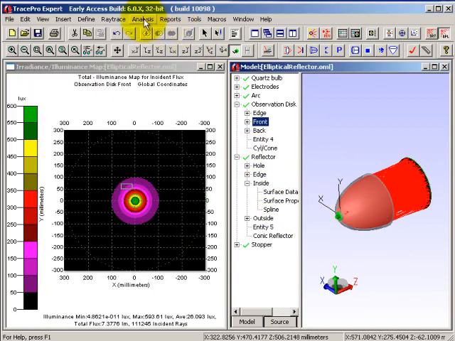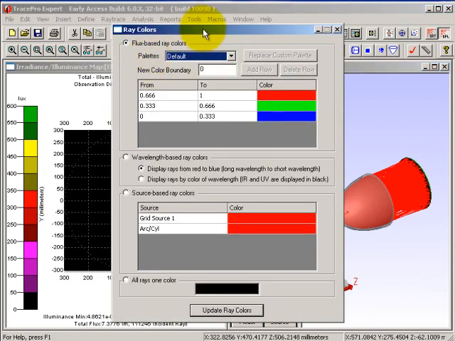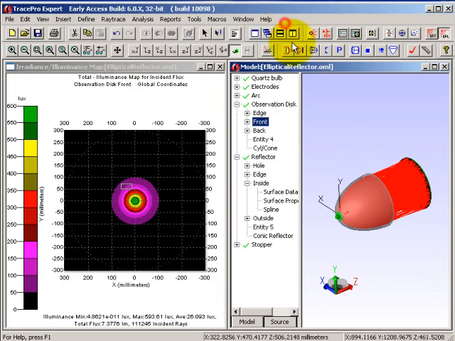Now, what happens here is that our ray colors in TracePro have quite a few options. As you see underneath analysis ray colors, we can select rays based on flux, wavelength, which source they come from, or we can set them all to one color. We see that right now, all rays between 70 to 100% are all going to be colored red, which I asked for in the ray sorting. So that's what we see here.